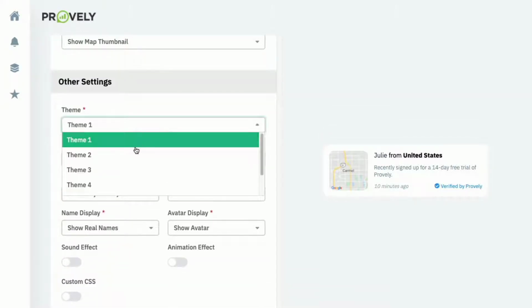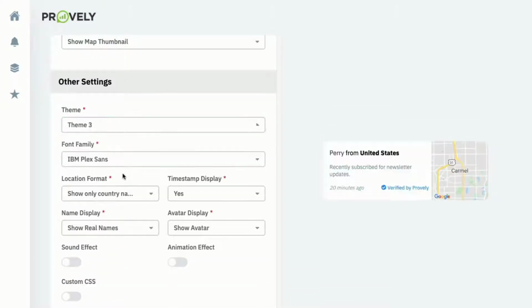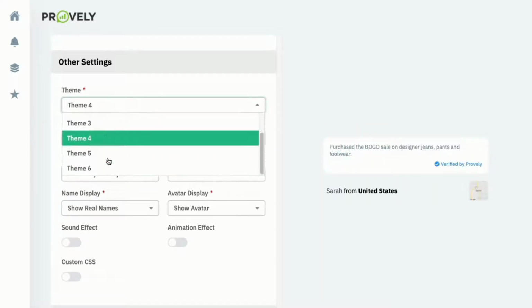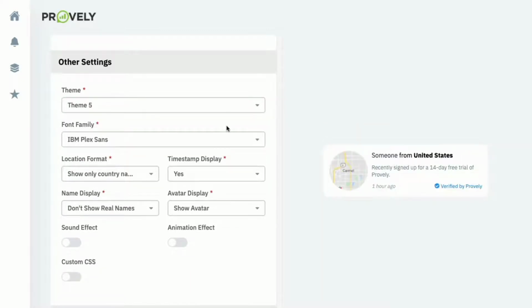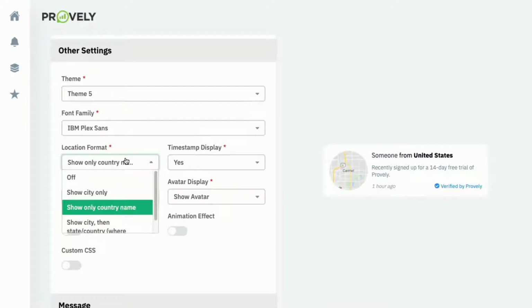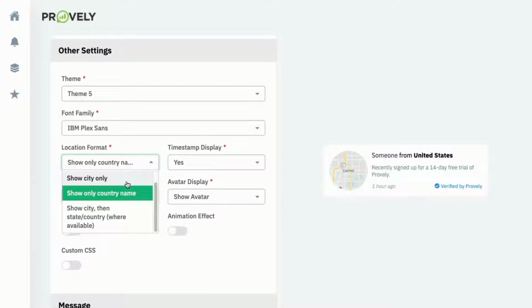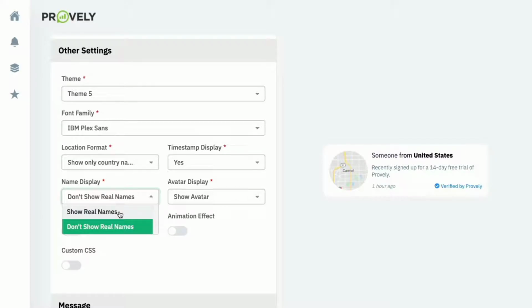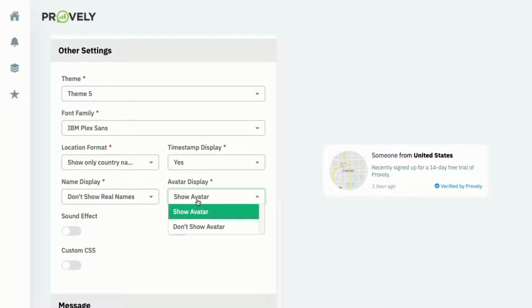And then we have lots of different theme settings. So you can choose from one of our pre-designed themes, lots of different options to choose from. I'm just going to go ahead and use this one. Then you can choose what you want your location format to be. Do I want it to be just the city? Do I want it to be the country? Do I want to show the city and the country? Do I want to show the timestamp? Do I want to display real names or not? Do I want to show an avatar or not?